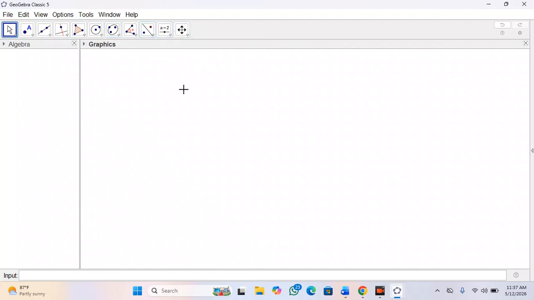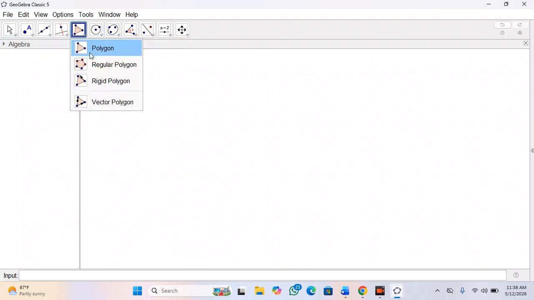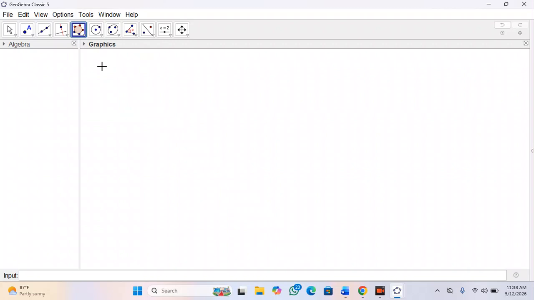So to draw any polygon, I have to locate the polygon icon. So I'll click on it. It gives me some menu or options. So I'm going to select a regular polygon. So you can choose polygon or regular polygon. So in this case, I'm selecting regular polygon. So now once you select it, GeoGebra automatically gives you the guidelines as to how to draw that polygon. So it reads, select 2 points, then enter number of vertices.